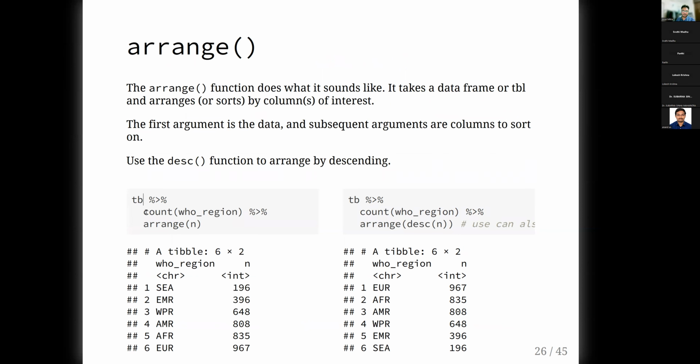So I can say, okay, take tuberculosis, count the number of WHO regions, and then arrange it by n. So n is the column name. If I would have said arrange it by WHO region, it would have arranged it in alphabetical order again. But I'm saying arrange it by n. The default arrange uses the ascending order. So the least number of entries in this data set were for Southeast Asia, followed by Eastern Mediterranean, then Western Pacific, American, African, and European. European has 967 entries.